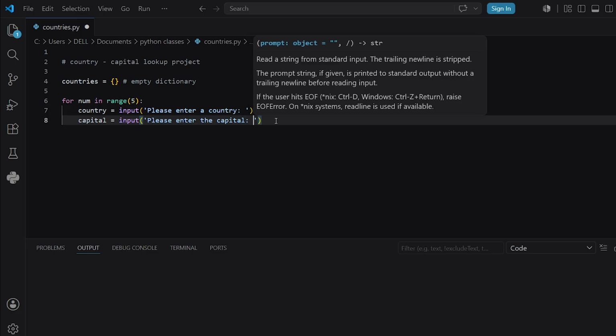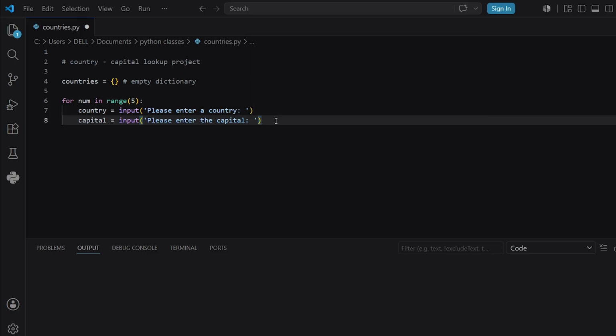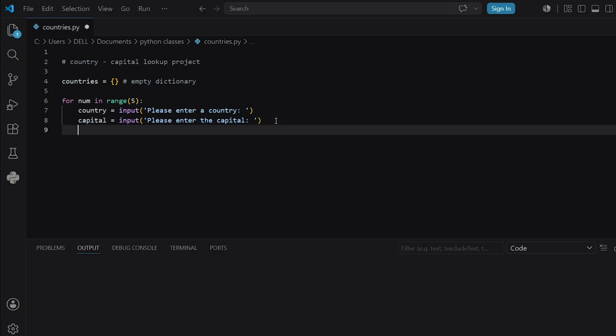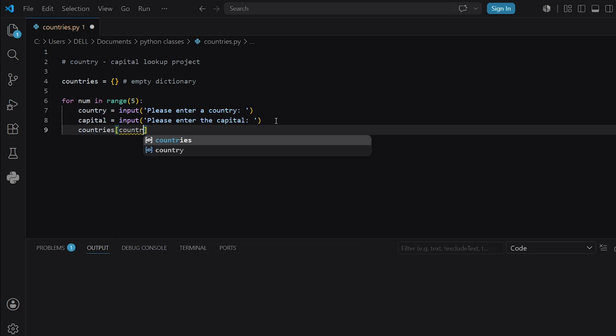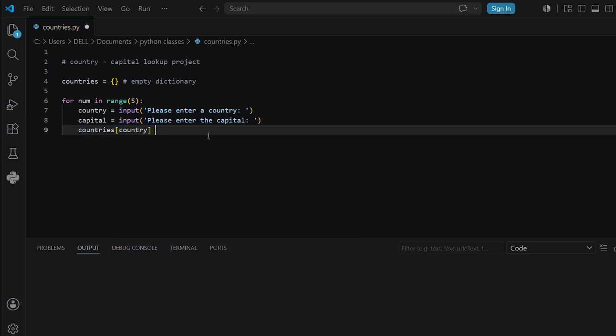Now I'm going to be storing the country and the capital into the dictionary countries. So here we're going to have countries, then we'll provide a slicing operator, then provide the key, which is country. So here we're going to have country. Then we're going to be assigning it to a value, and for the value, we're going to have capital.